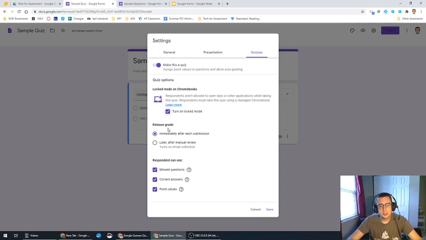Then you have the ability to release a grade. That can be either immediately after submission, so once a student hits the submit button, their grade pops up and they're able to see what they got, or you can select later after manual review. What'll happen then is it'll wait until after you have gone through and graded it to make sure everything is correct and all the point values are good, and then it'll send it out to students via email that their quiz is ready to look at.